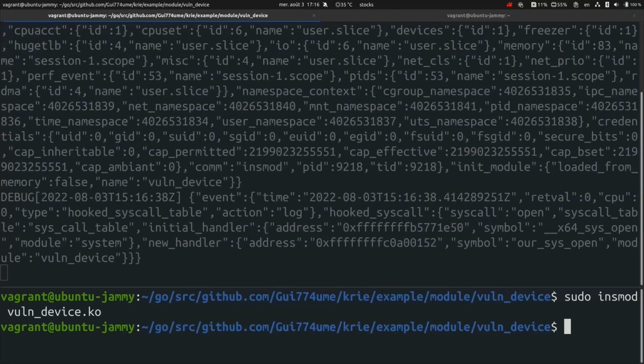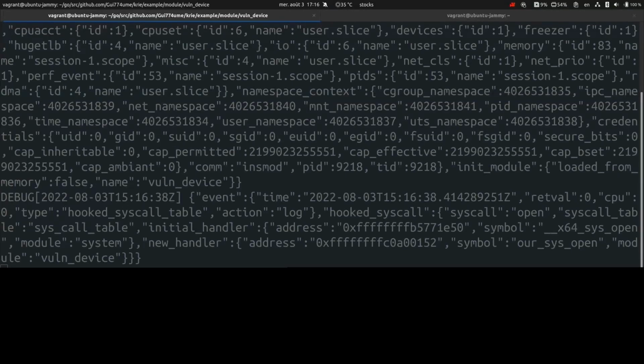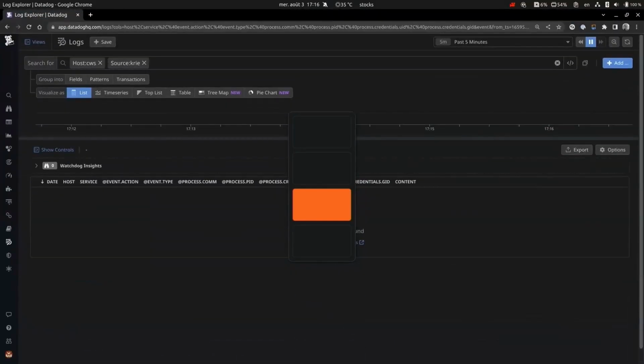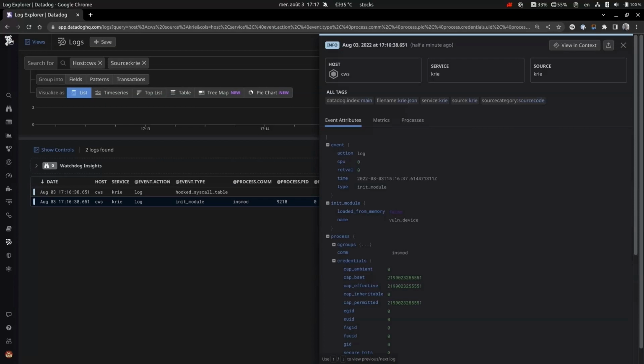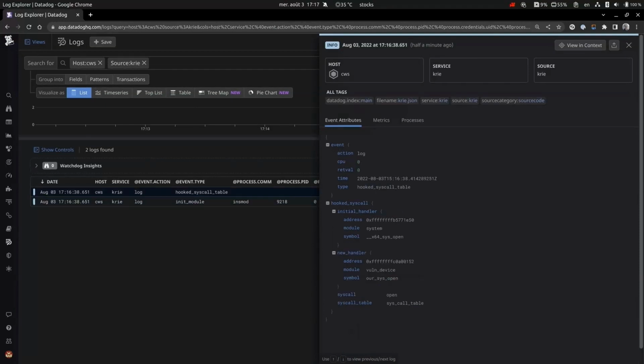Perfect. And then let's jump into Datadog to see what logs were generated pretty much immediately. Eventually you'll get two of them, perfect. The first one is init module, so it's simply that a new module was loaded; you have the name of the module and the process that did it. And then if you look at the hooked syscall table, you'll see clearly that the open syscall was hooked. It used to be x64 sysopen, and now it is our sysopen inside the virtual device module.